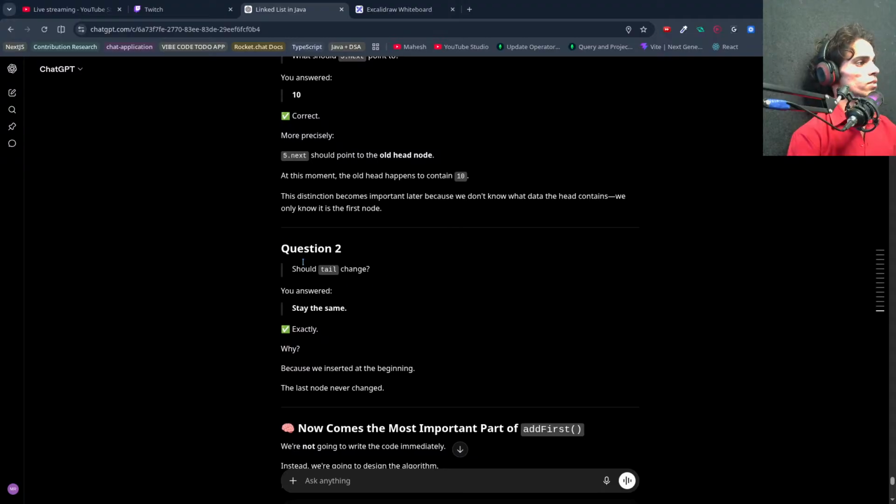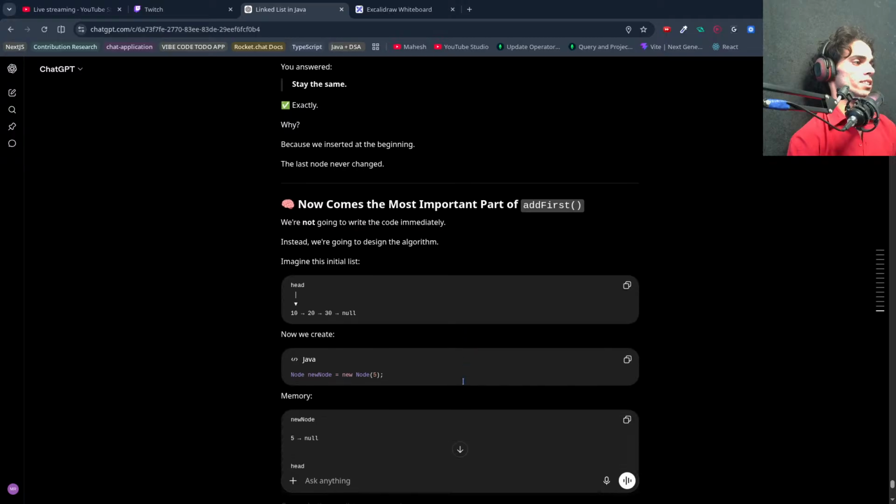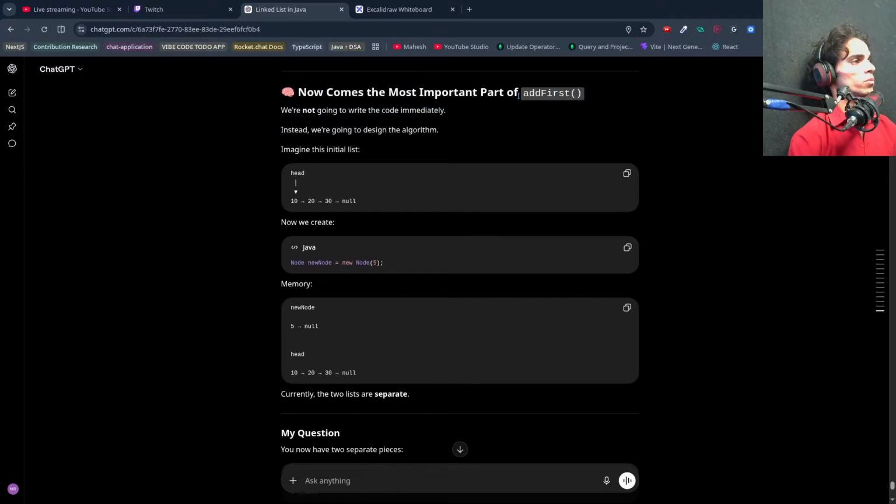So next, question 2: should tail change? Your answer stays the same. Why? Because we inserted at the beginning. If we had inserted at the end, then we would have to change this. The last node never changed. So now comes the most important part of addFirst.